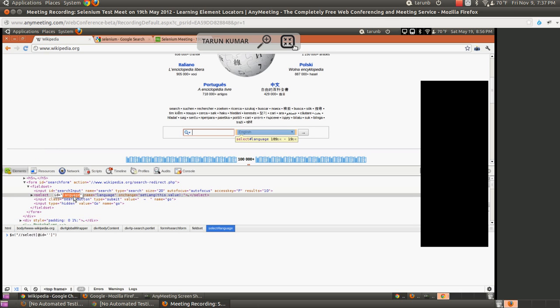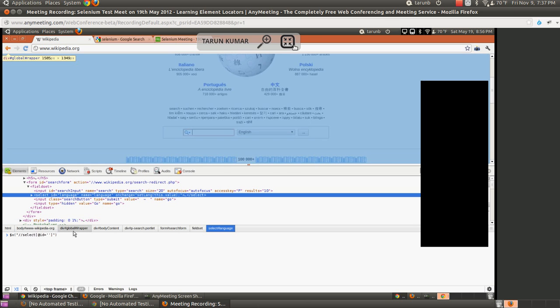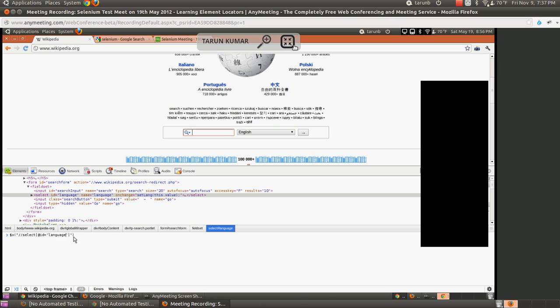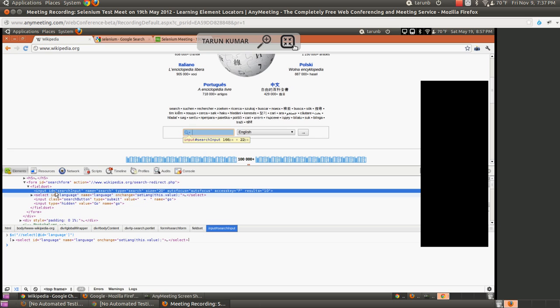Now I want to bring control on the input. Consider in this case select has the constant identifier, but imagine that input did not have a constant identifier. So we bring control on select first, and then we use the preceding sibling xPath access. Preceding sibling colon input. Yeah, so see, the control comes on the input element, which is the previous sibling of your select element.